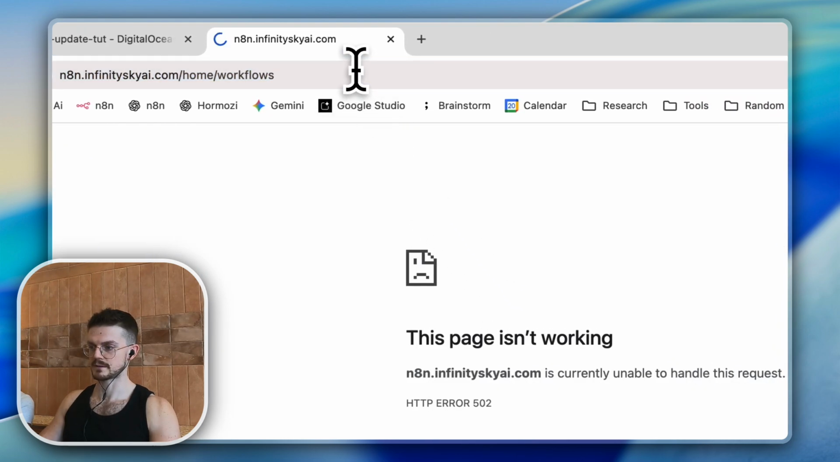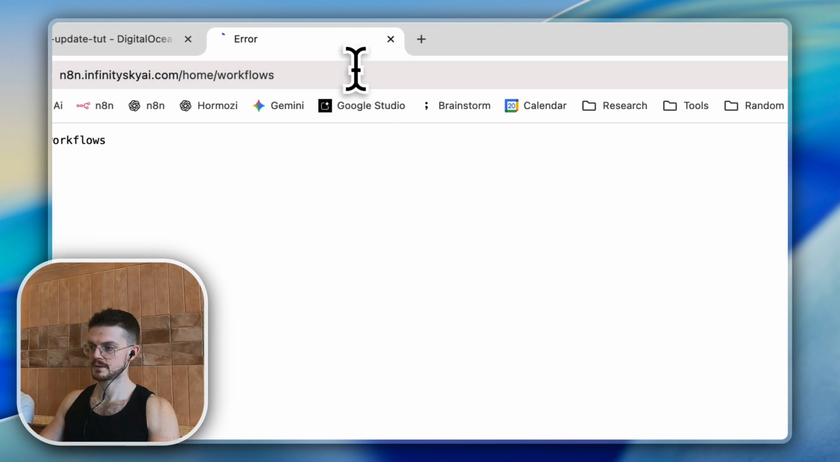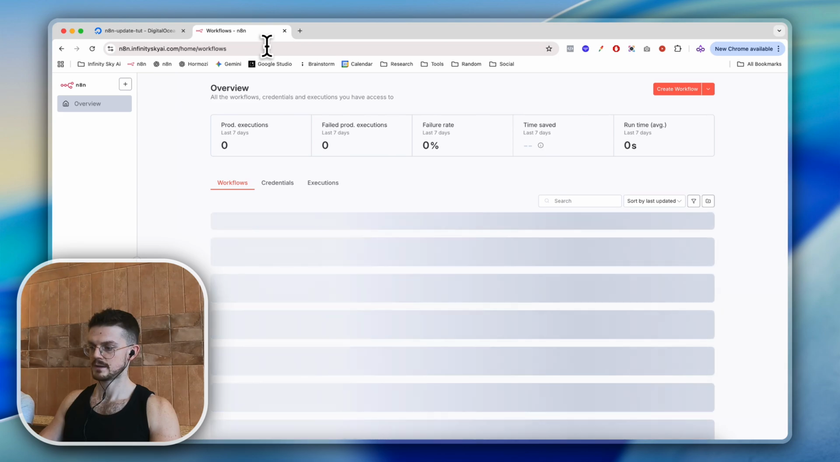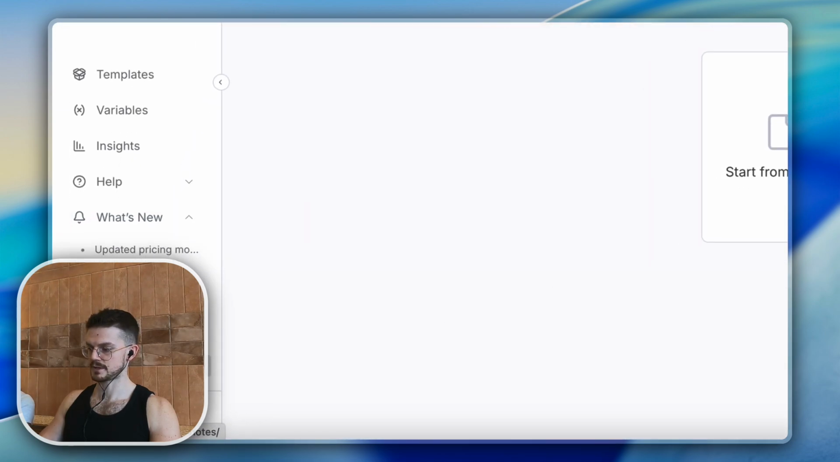It's going to take a second to load. Still loading. There we go. It's coming up. And as you can see here, we are fully installed with the new version. We have no more notification telling us.